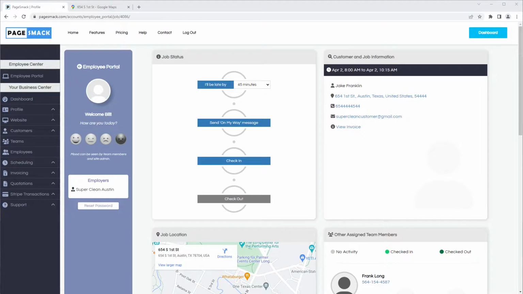All right, so we've also got some information on this page regarding the customer as well as the job. So if we look to the right here, we've got the start and end time of the job. We see it's 8 a.m. to 8:15 a.m. We've got the name of the customer. We've got their address. Again, we can click on this and it'll open up a Google map. We've got their phone number.